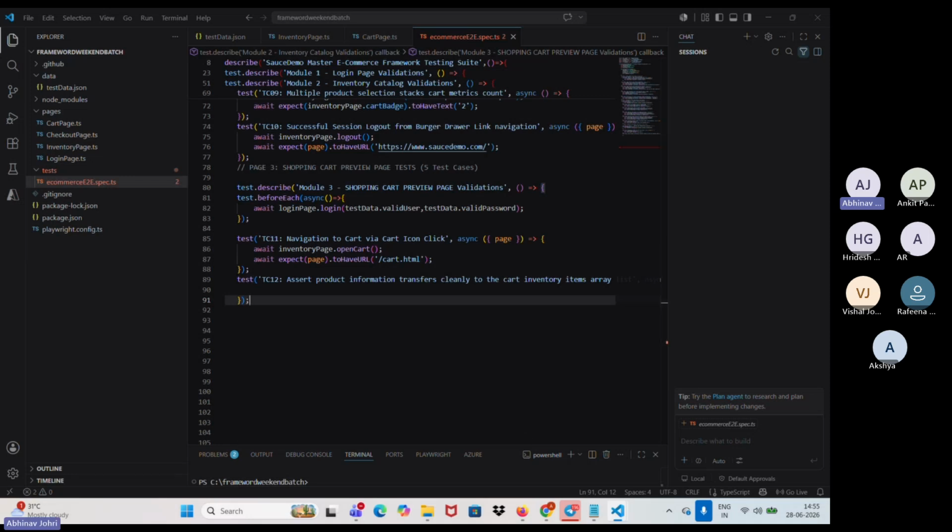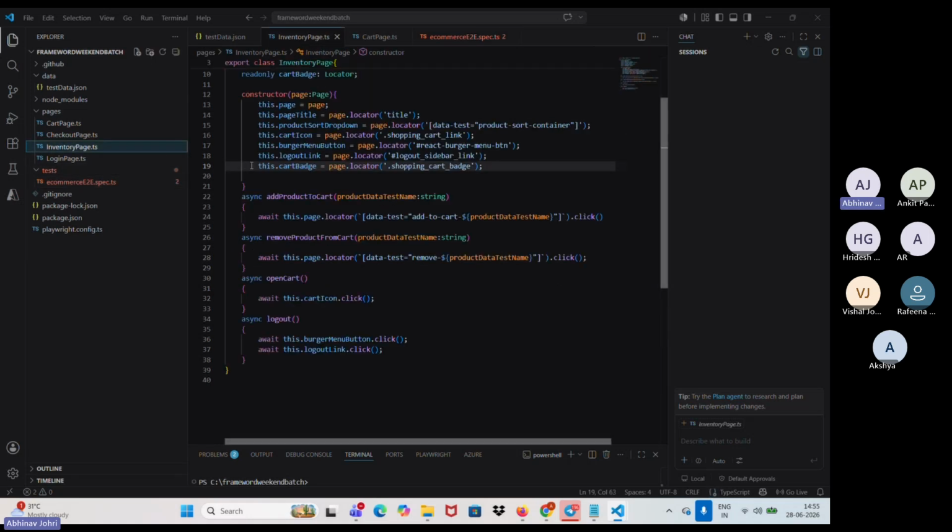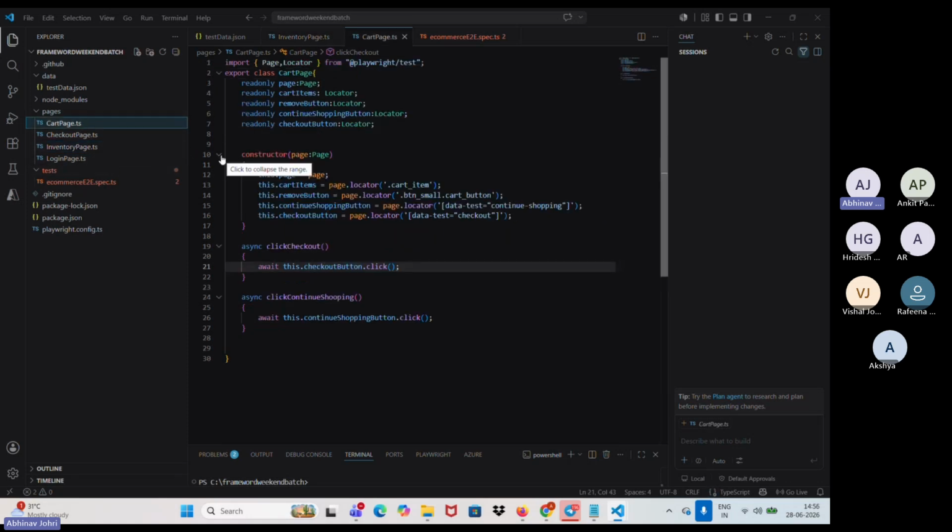Let's first of all go to the inventory page and add a product. I will go to our inventory page, add a product, then open the cart. After that, on the cart page, I will check that it has cart items. So we already have cart items, and these cart items should be 1.